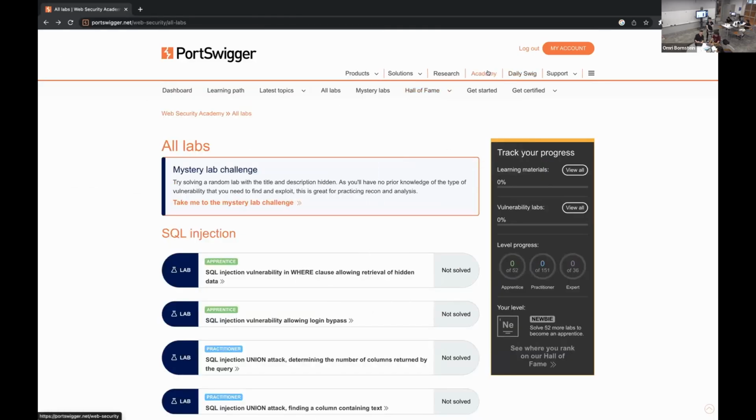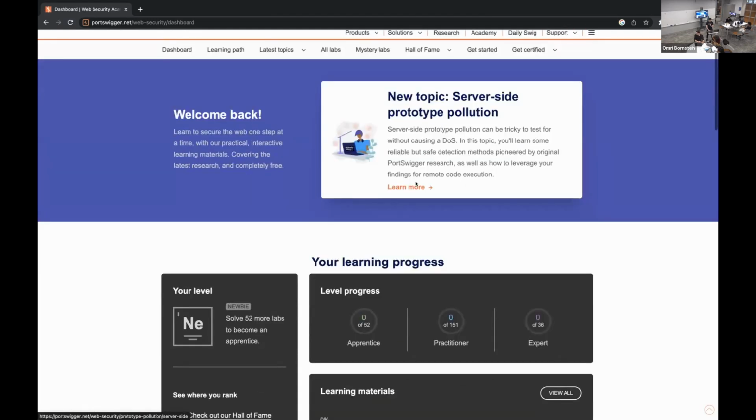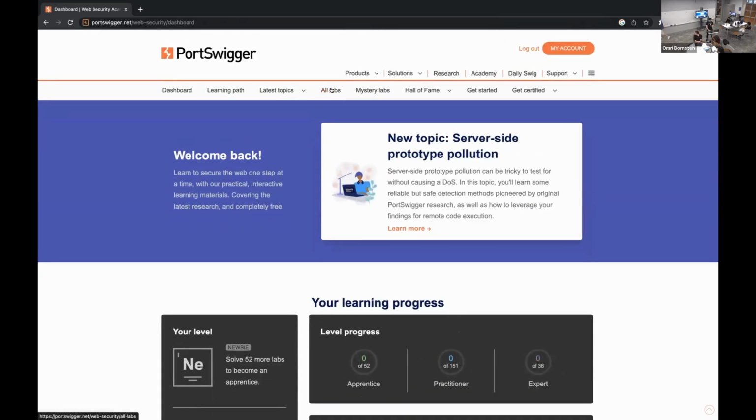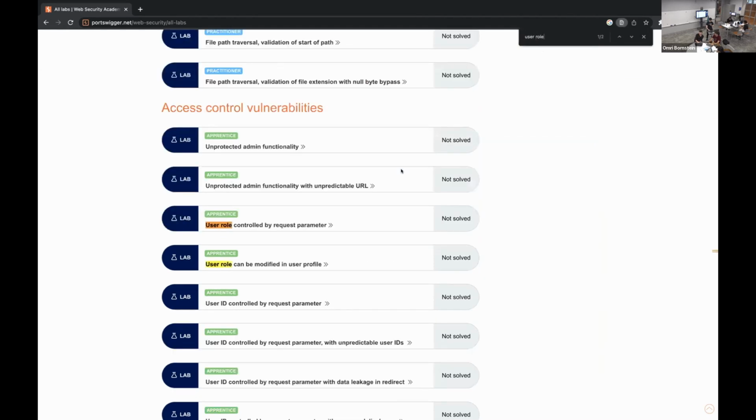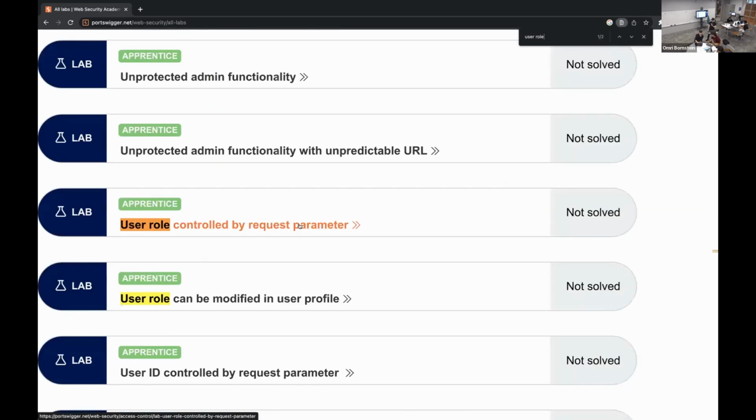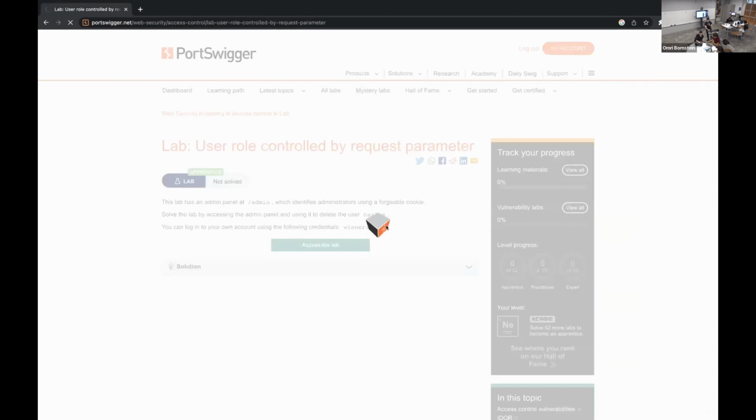All right, so we're gonna go to Academy. We're gonna click on this after you log in. And we're gonna scroll down. Well, actually, we're gonna click on all labs. And then we're gonna scroll down. You can use Control F or Command F, whatever operating system you use. And then you can type user role controlled by request parameter, which is this one. All right, so we click on it. And we click access the lab.